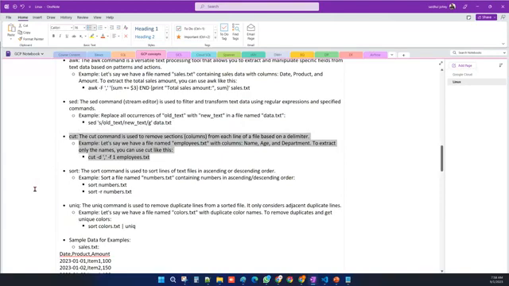So I have columns: name, age, department. For example, I want to get only the age column or the names column, not all the columns. So you can see here I mentioned field equal to 1. So only the first column will be printed, and all other columns will be removed.